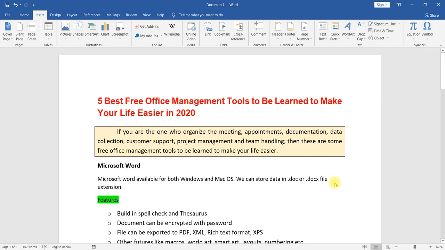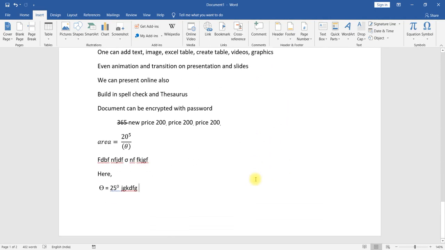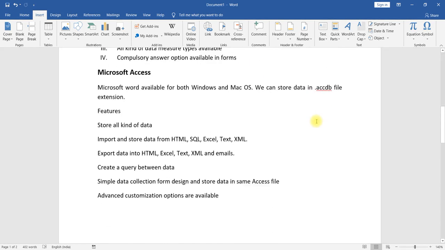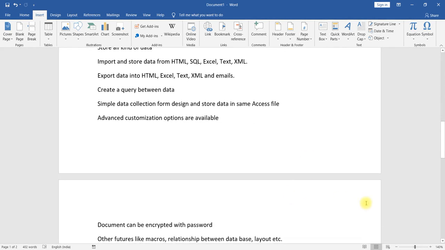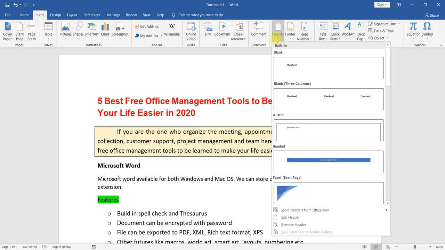Now we will learn about how to utilize a header and footer. For example, you have created a document, but you would like to write your company name on each page as a header. For that, we have to go to Insert, Header, and select that header.